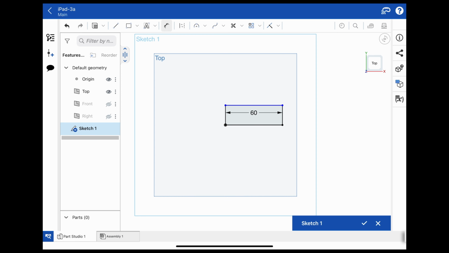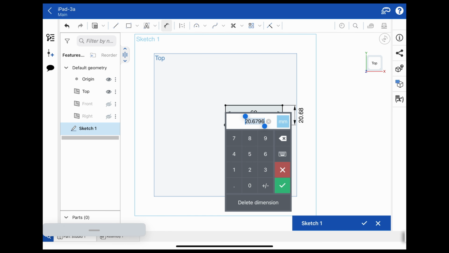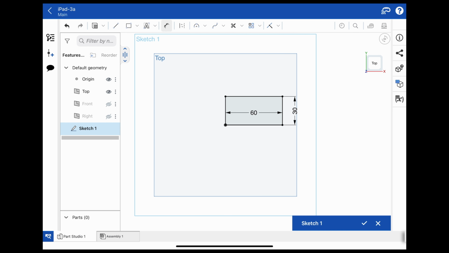The dimensioning command is still active, so I click on the second side of the rectangle, then I click on the dimension, and here is the dimension value for now. Let's enter 30. Later we will return to this sketch and adjust this dimension. Now I click on the dimensioning command to cancel this command, and I change the position of this dimension so that it doesn't obscure the sketch.